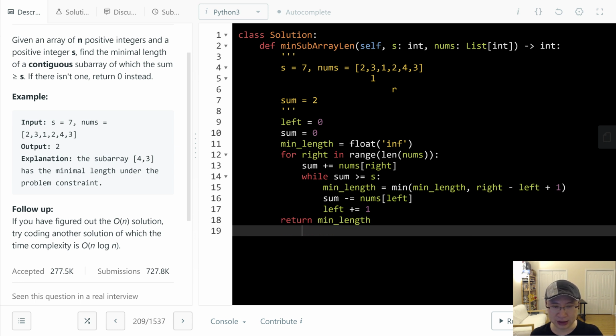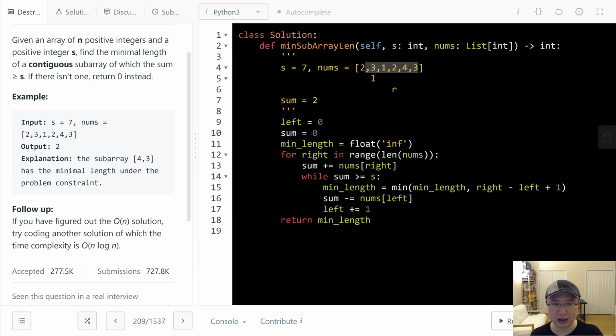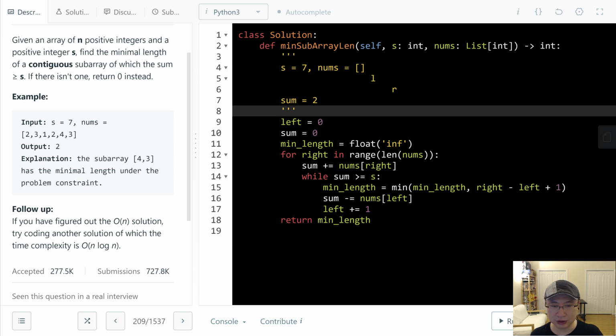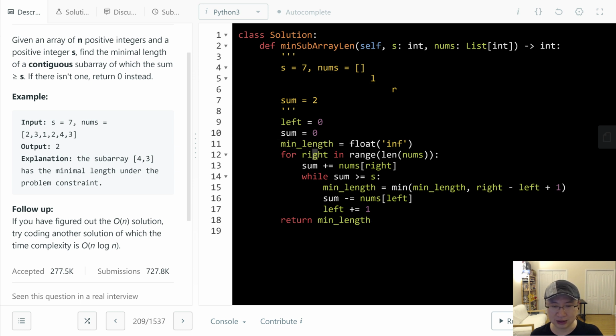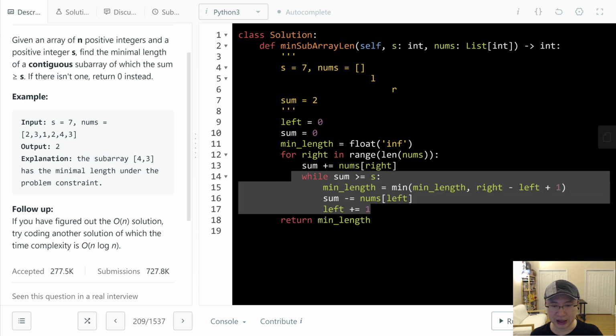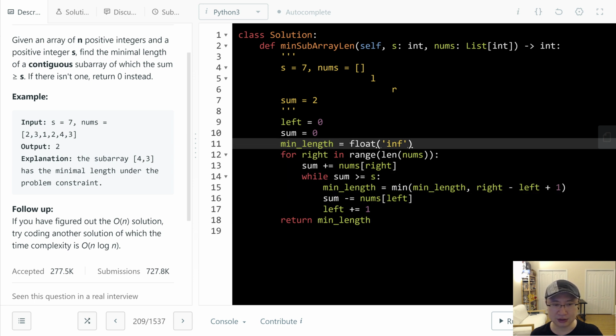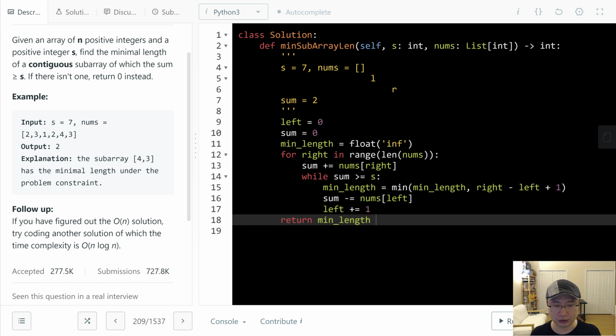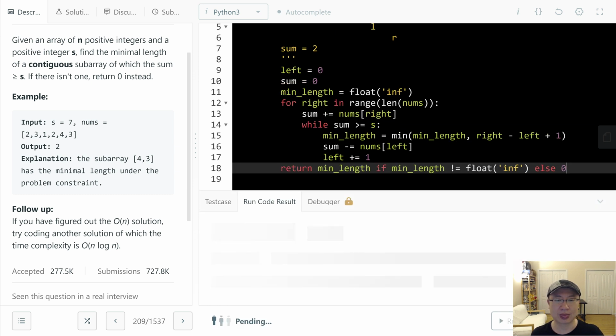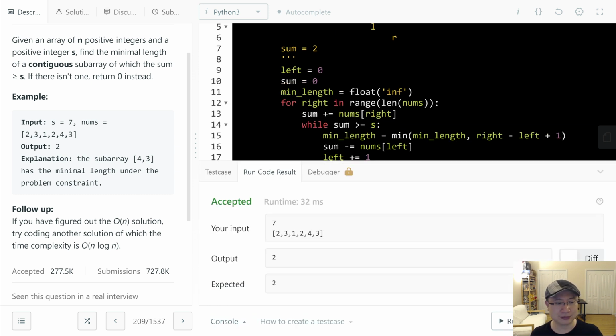So okay, let's check the edge case. If nums is empty, what is the return value? The return value is min length, and since nums is empty, the loop will be skipped. So min length is float inf. But if there isn't one, we need to return 0. So we need to do something additional. If min length is not infinity; if infinity, return 0. Okay, looks good.